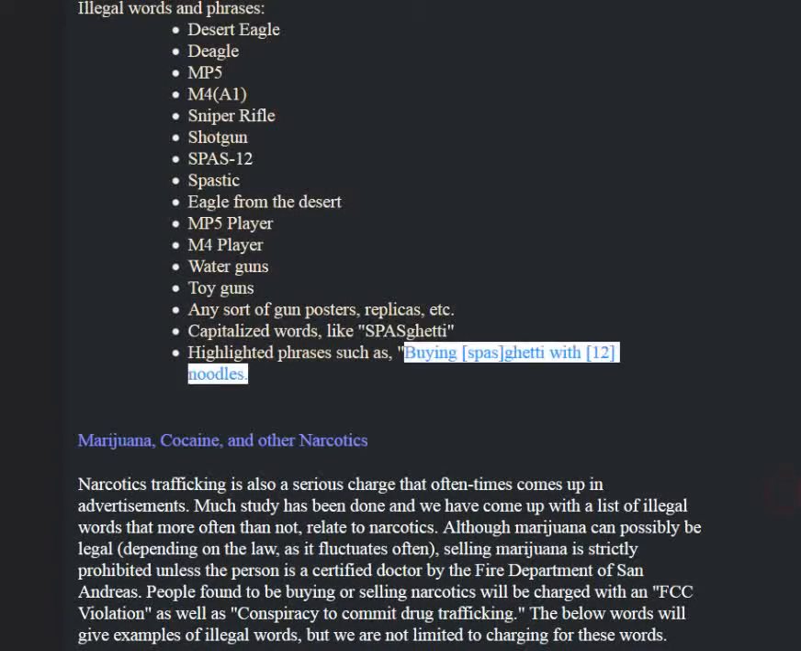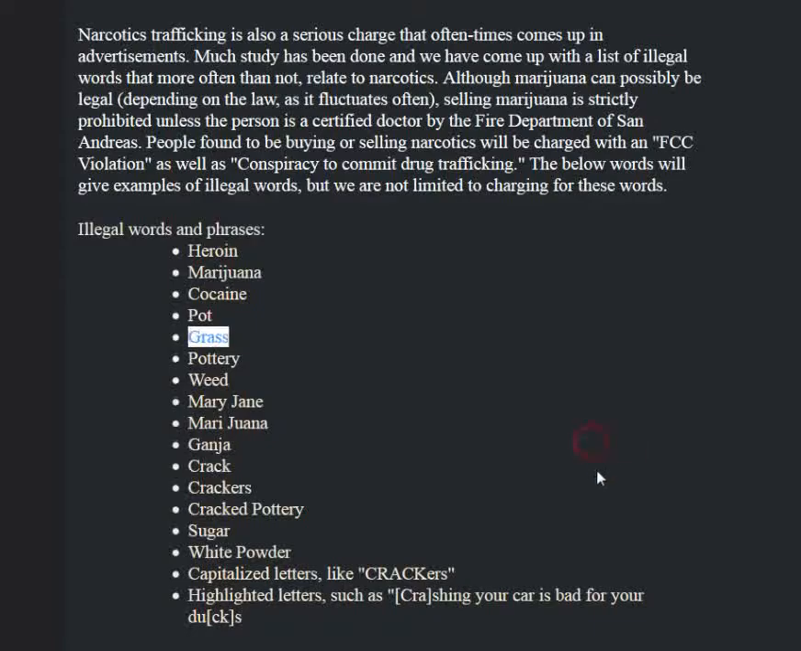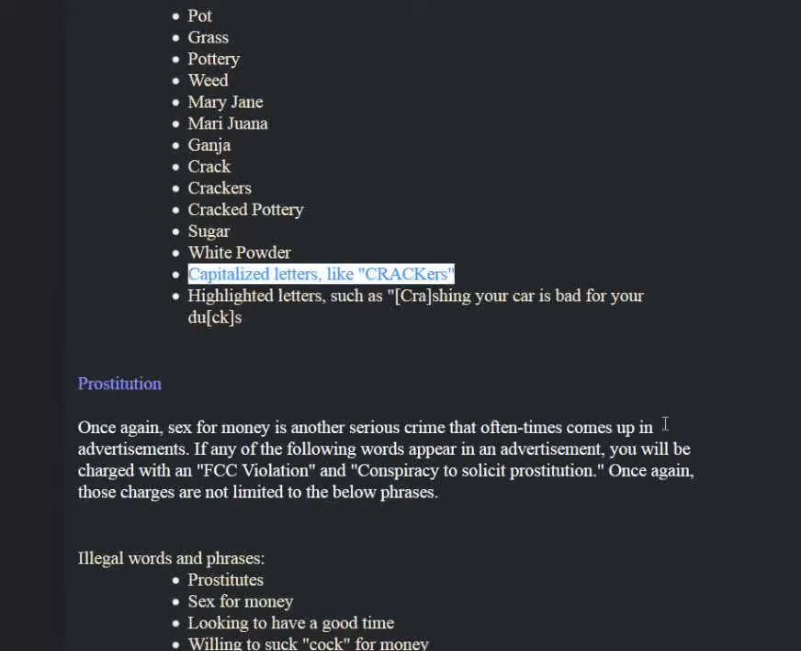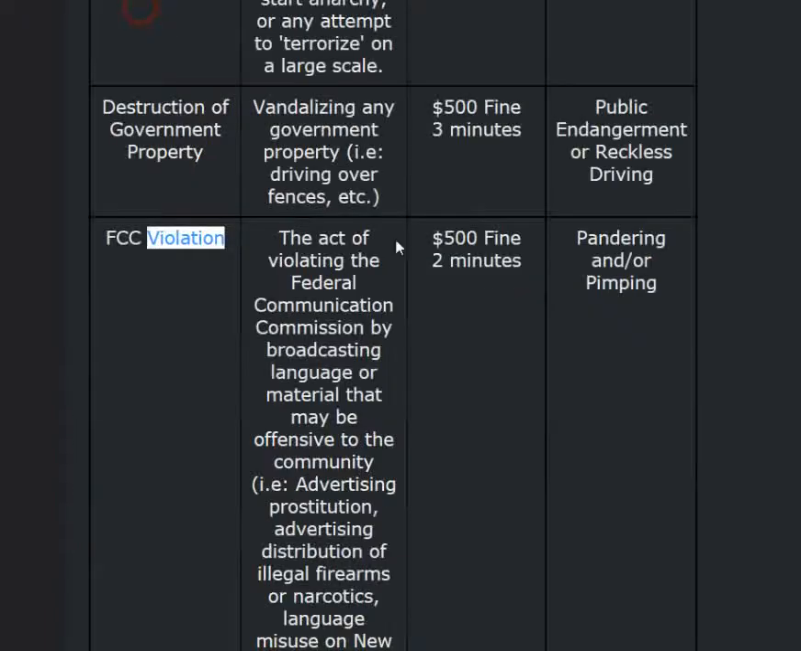Spaghetti, buying spaghetti with 2 and 12 noodles. You can also add grass, pottery, Mary Jane, marijuana, ganja, crackers, sugar, white powder. You can charge people for that. So, cops, pay attention. Some motherfucker adding something on the advertisement, he's violating the broadcasting laws.